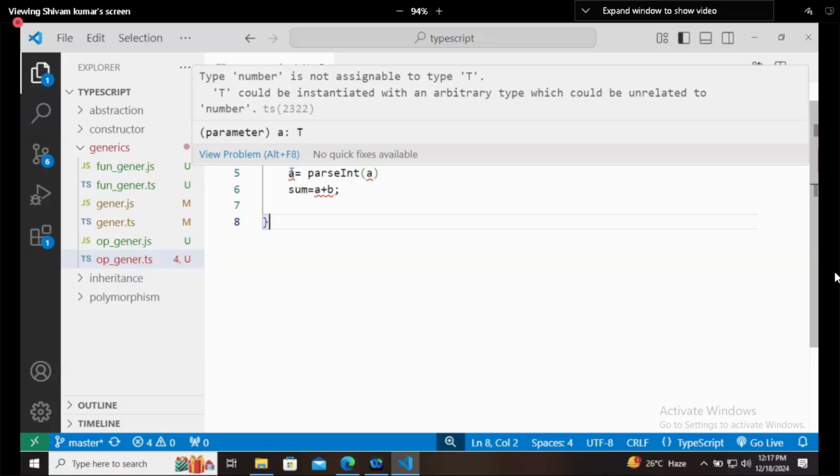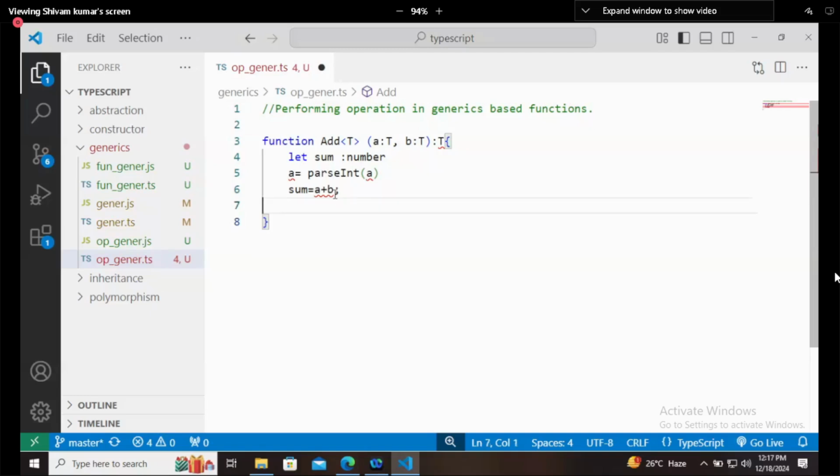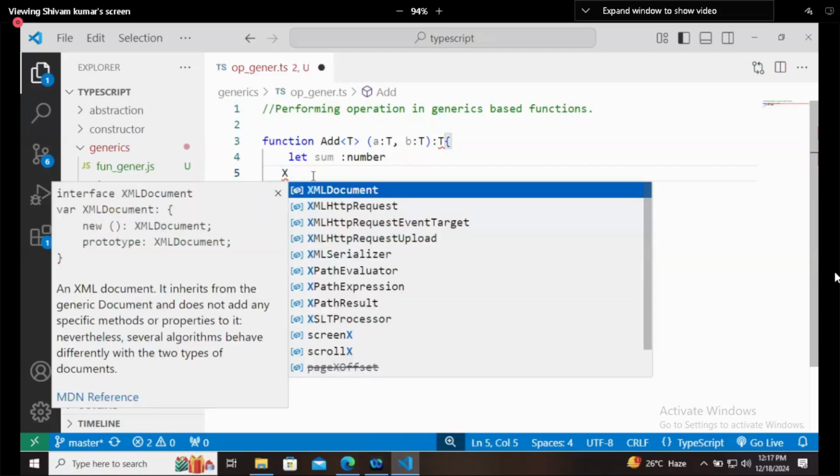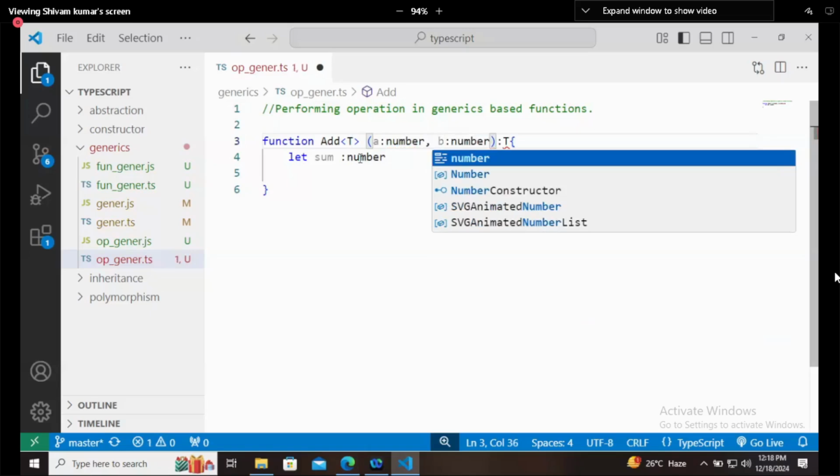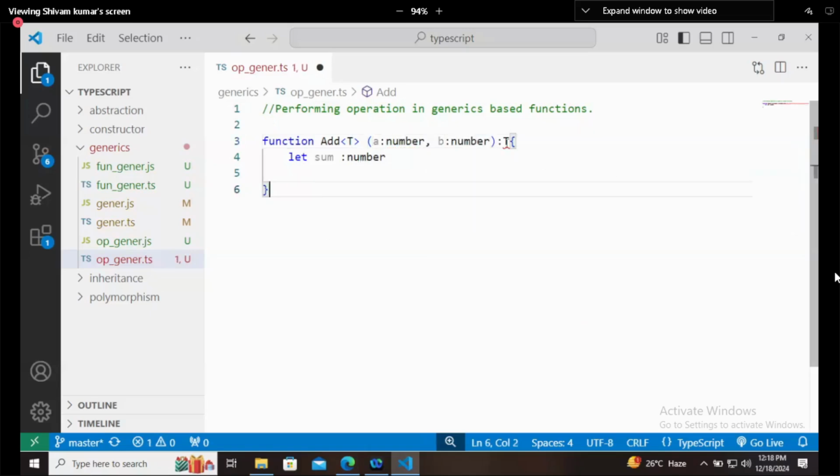T could be instantiated with an arbitrary type which could be unrelated to number. Let me sort it out for you. What if we are not giving the types to our variable in T? What happens if we give it number, and the second one also I will give number? But this function will return T type only.